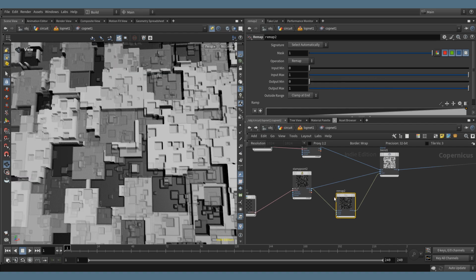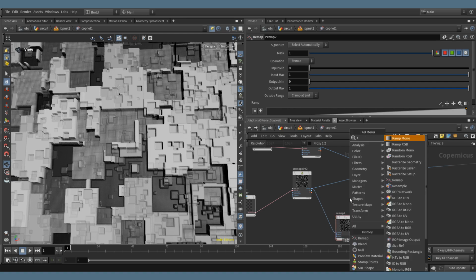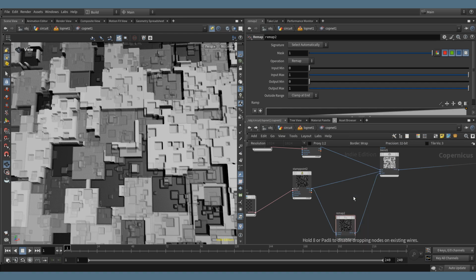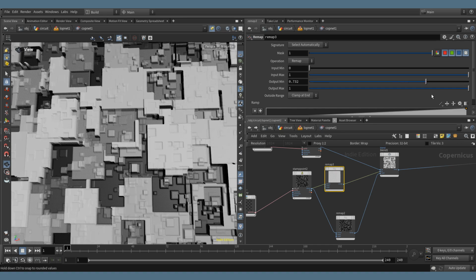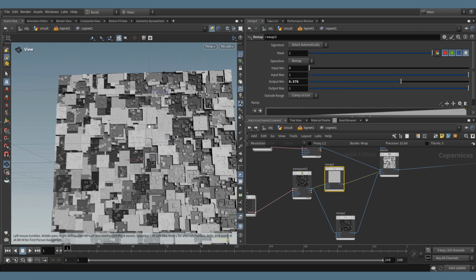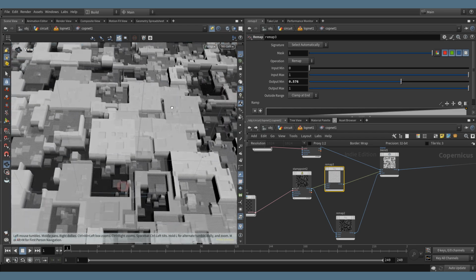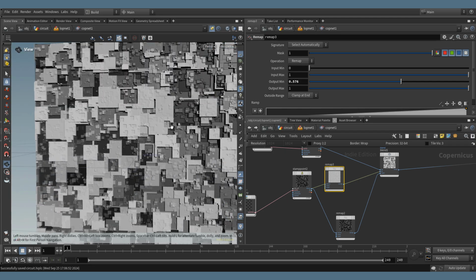Oh wait, that's not the right one. I actually need to use another one. That was controlling opacity. I'll drop down another one. There we go. All right, I think I like that better because now there's not so much of it going in. There's more positive displacement than negative displacement.